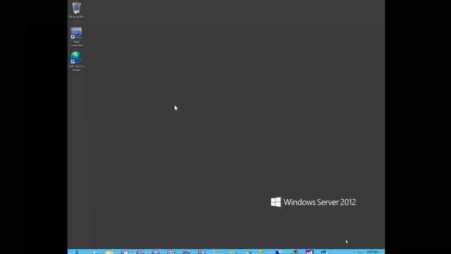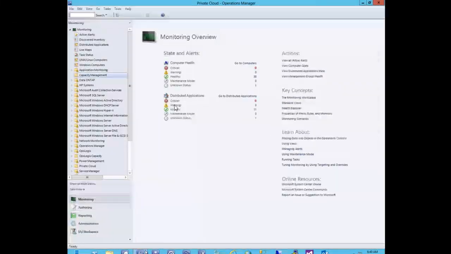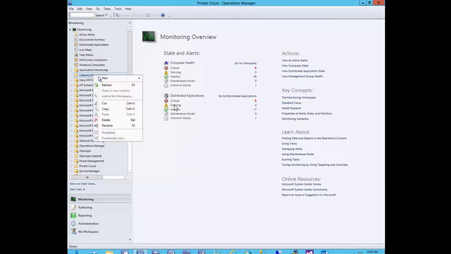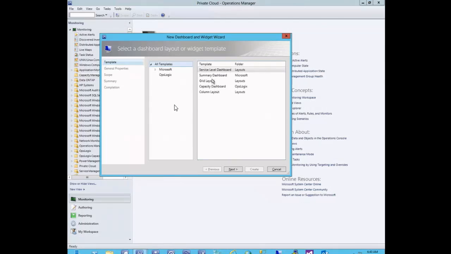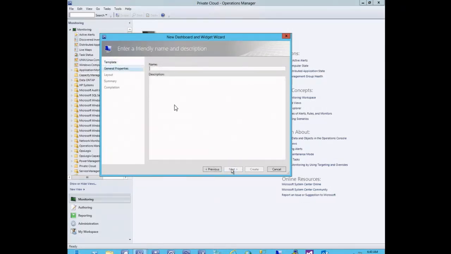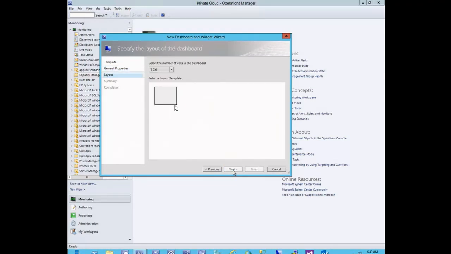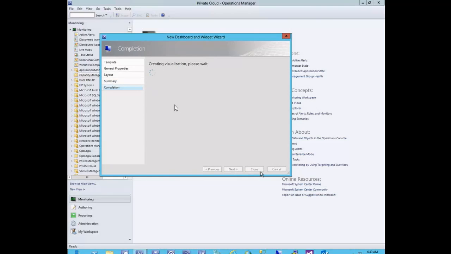Back to capacity management. I'm in the OM console again. I'm in a folder called capacity management, and we'll create a new dashboard view. We'll create a dashboard, and we'll use the grid layout. This is out of the box. We'll say Hyper-V capacity. Pick a layout. Let's do a 3-cell. Pick the order you want to have the cells in, click Next. And this is just standard, right? You can add any widget, you get this empty framework.